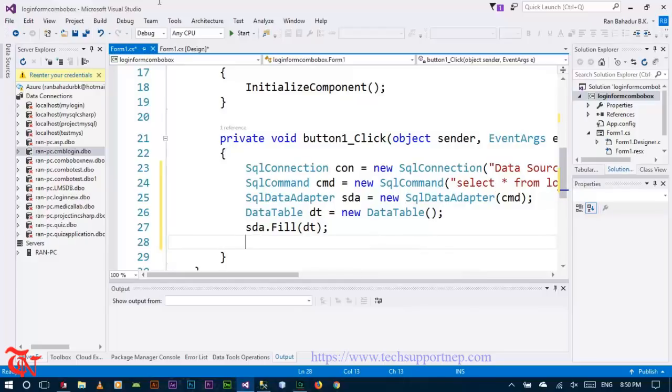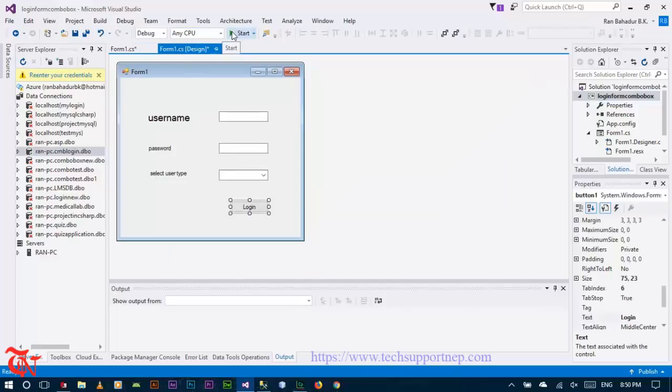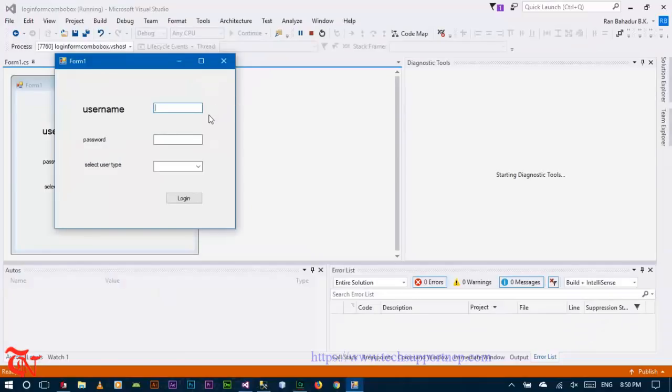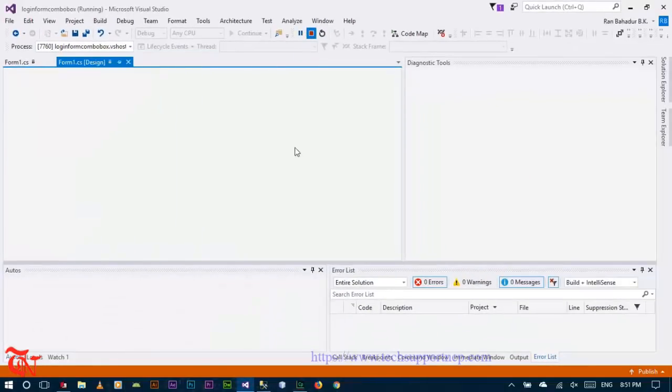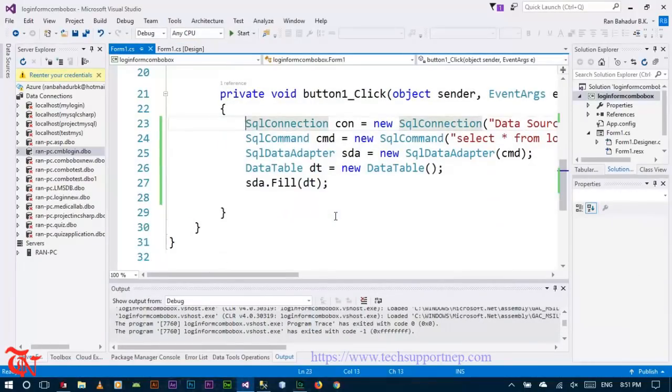And here is the thing, when this application is run, let me run this application. Here you can see the user enters their username, password, and selects their user type, and then clicks on login. So what we are going to do is, when the user enters their username, password, and selects their user role, we need to give access only to the admin or normal user to the next form.